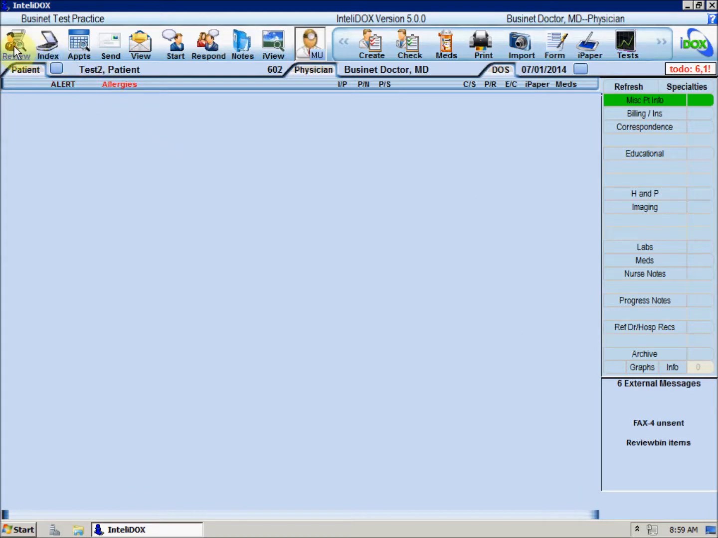The toolbar across the top of the screen lets you choose the feature you want to use, such as reviewing items that are waiting for your approval, indexing scanned images to file them in the correct patient's chart, viewing the appointments list, and so on.